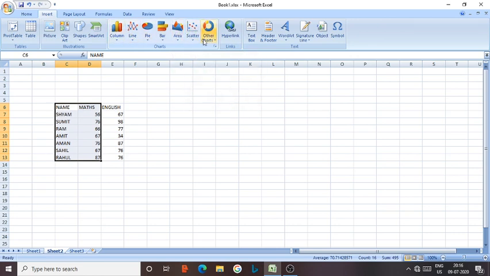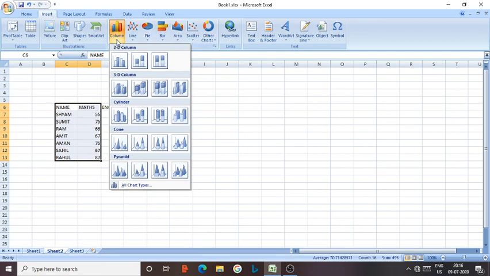Apart from those, there are other charts also which can be used for representing the data. These charts are different ways to represent the data graphically. So let us see an example to create the first chart, that is the column chart. After selecting the data, you have to click on the arrow below the column chart. Once you click on that, you will get different styles of the chart.